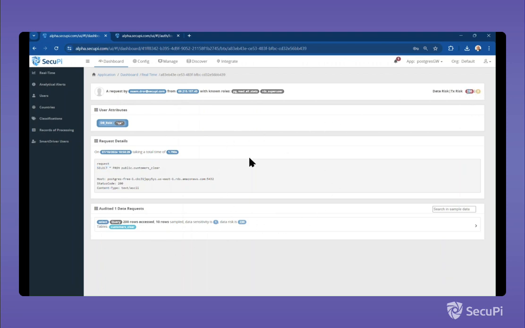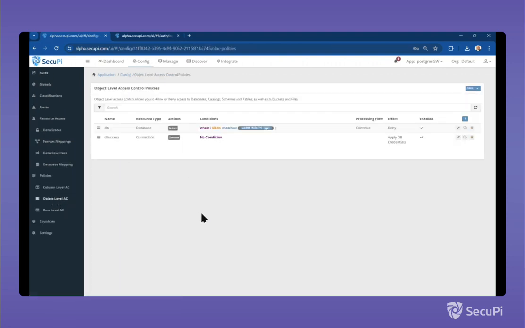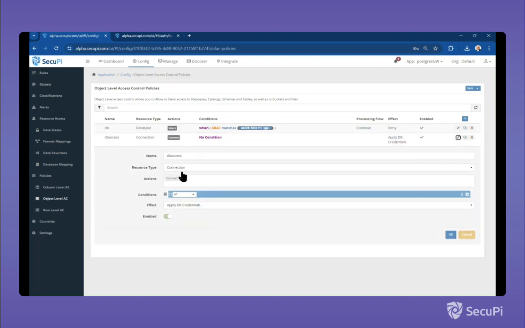So I see everything within the dashboard that can also be sent into your SIEM, SOC, or any kind of analytics platform. I can also configure who has access to it. Right now I configured it to be generic with no condition. So I said anyone with no condition can connect to the database and we will apply the credentials for them.